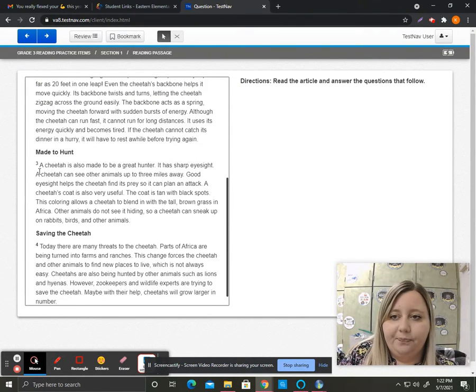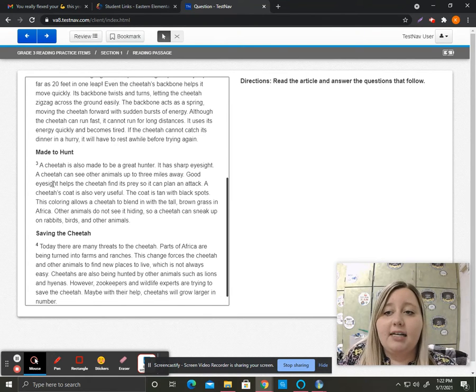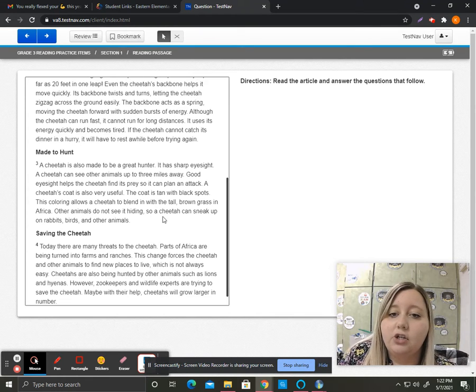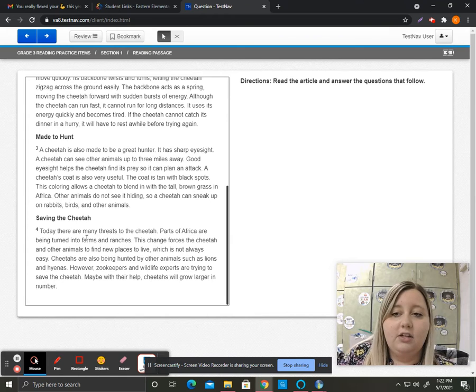Made to hunt. A cheetah is also made to be a great hunter. It has sharp eyesight. A cheetah can see other animals up to 3 miles away. Good eyesight helps the cheetah find its prey so it can plan an attack. A cheetah's coat is also very useful. The coat is tan with black spots. This coloring allows the cheetah to blend in with the tall brown grass in Africa. Other animals do not see it hiding, so a cheetah can sneak up on rabbits, birds, and other animals. Saving the cheetah.